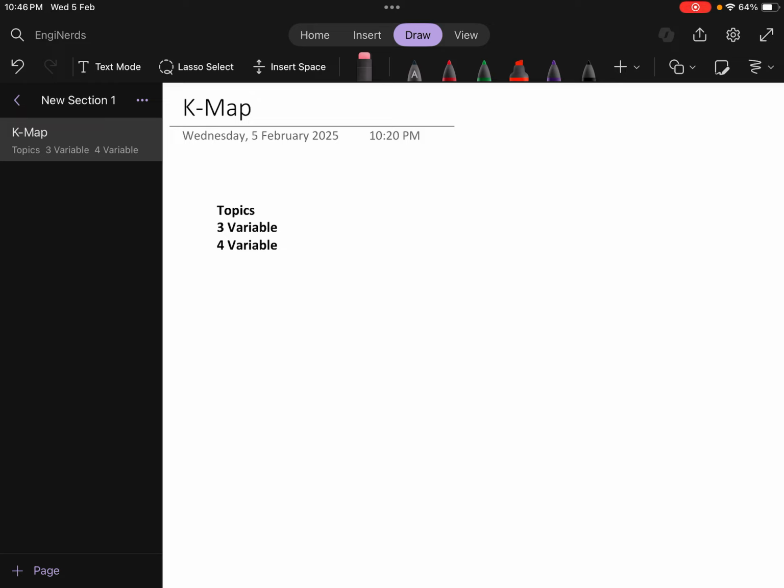Today we're going to learn about the concept of Kmap. First, what is Kmap? How is it used? Kmap is basically known as the Karnaugh map. It is used to simplify a set of variables in such a way that it is more efficient and less costly, by simply removing the redundancy pairs.